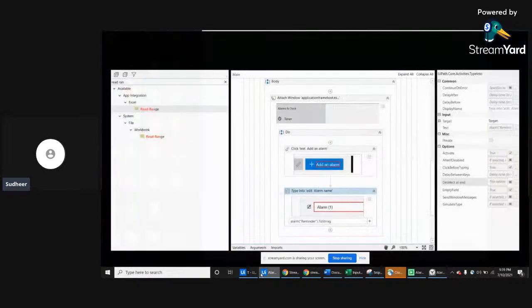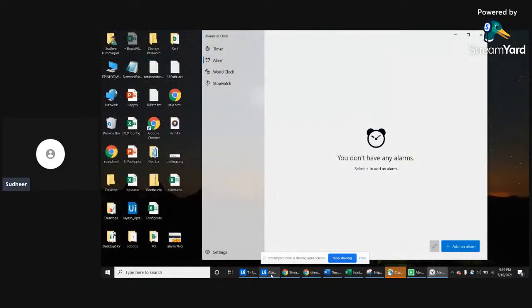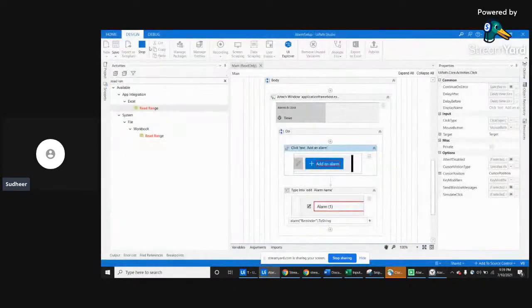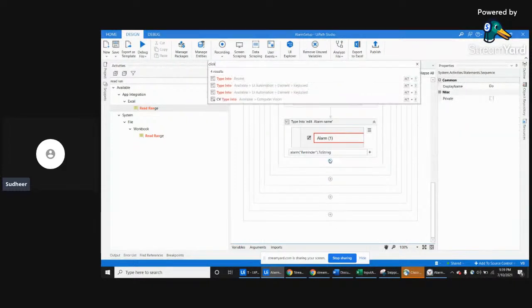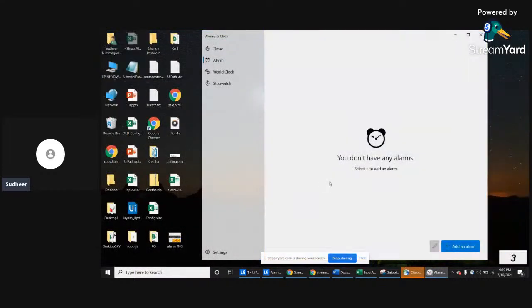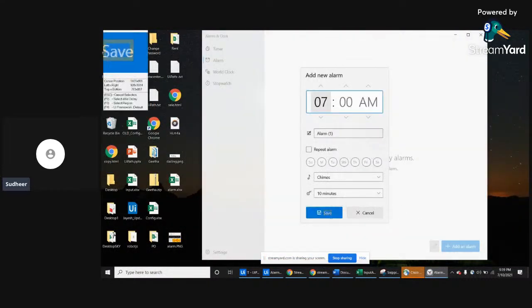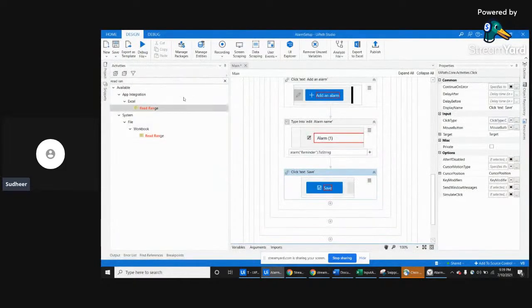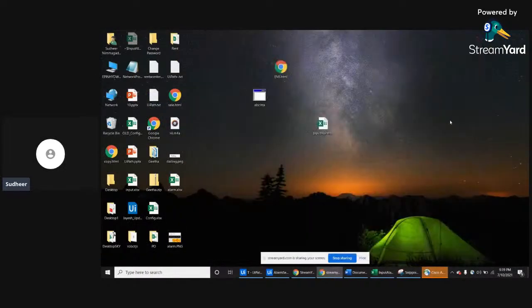okay, the second time it's not clicking on the add. Click on the save button. Okay, click on the save button. Yeah, now let's try to run. We'll see what will happen.